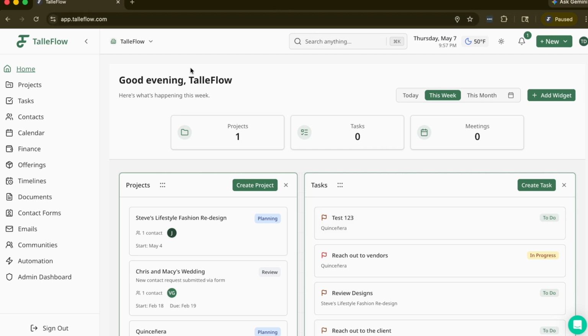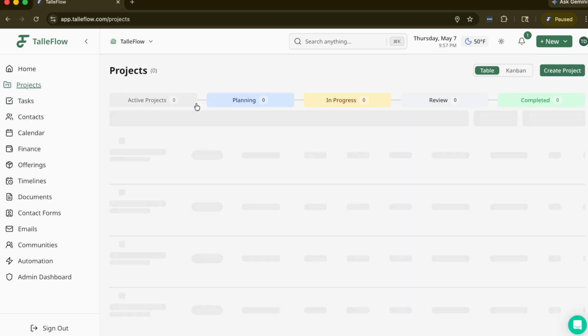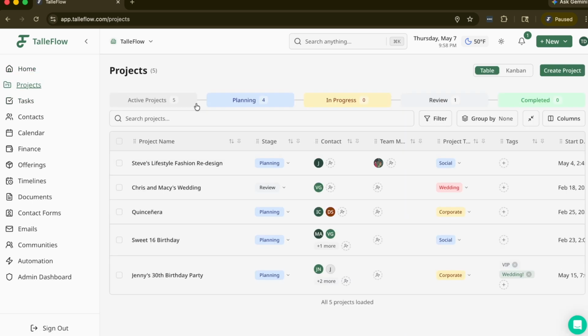So what I want to start with is our projects page. Every project you can consider like a booking, or maybe something that you're working on where you're working with a client and you need to keep track of everything in one area.